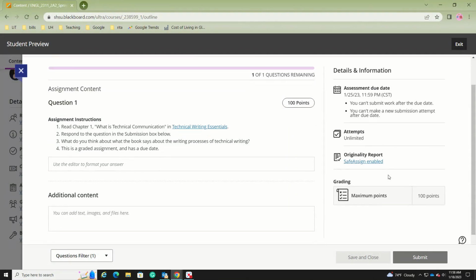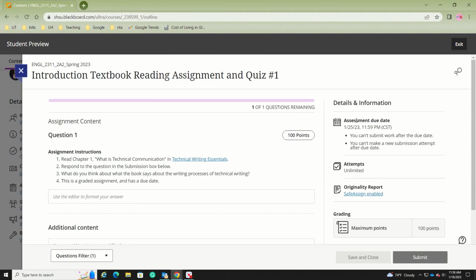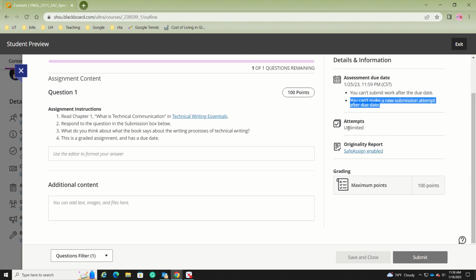All right. Now, this one's a little different. These are the quizzes. You'll get these in every unit for every chapter that we read. Again, the due date. You can't submit the work after the due date. You can't make a new submission attempt after the due date. But this one is different in that your attempts are unlimited. Also note that I have Safe Assign. I have the plagiarism checker enabled on everything.